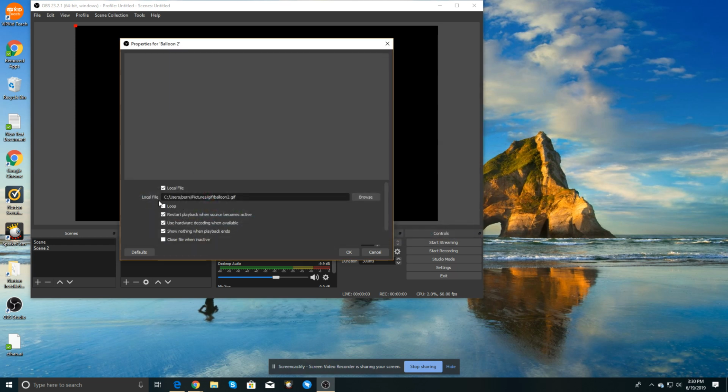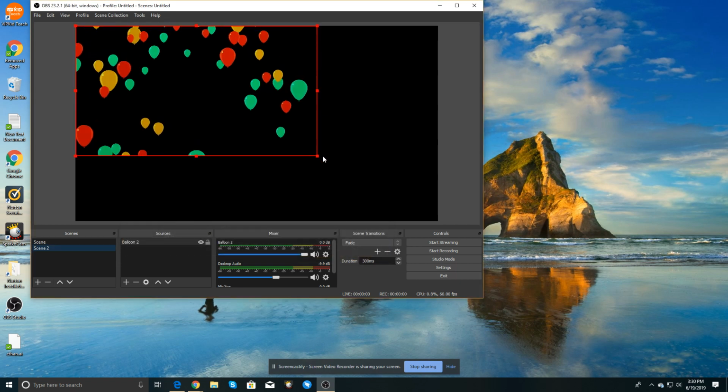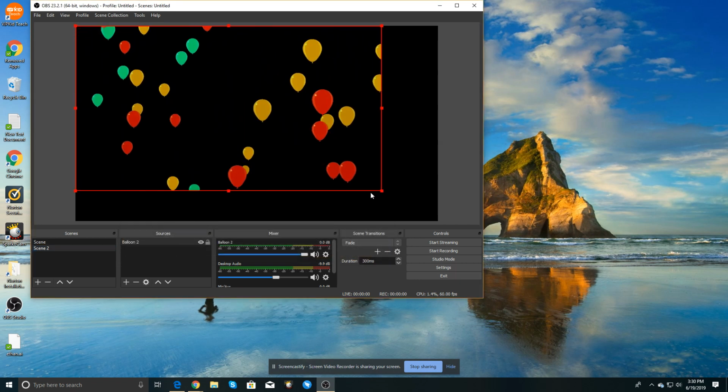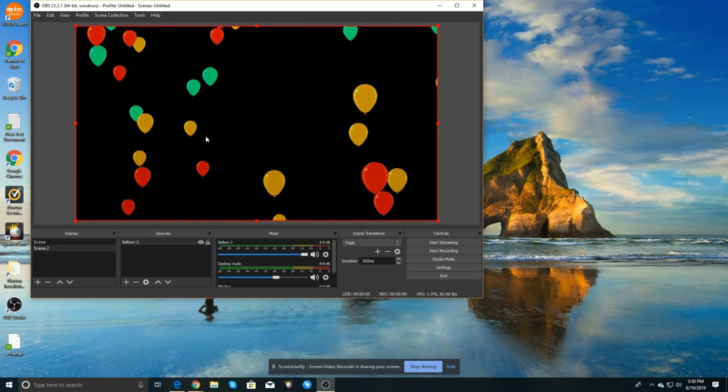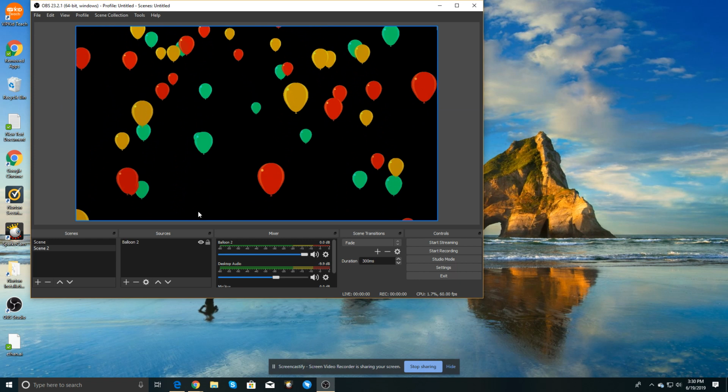Now make sure you select the loop checkbox. Otherwise, once your GIF runs its loop one time, it will then disappear from your screen. You want to make sure you select loop. That way the GIF will continue to loop around and around again as it appears on your screen. You want to resize it to fit your entire screen to create a fun effect.